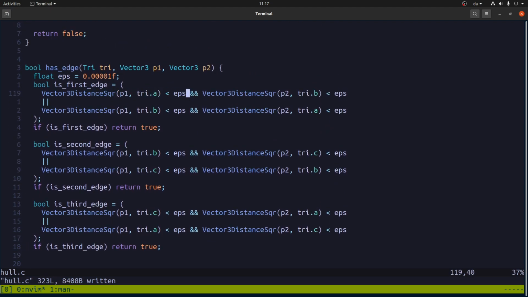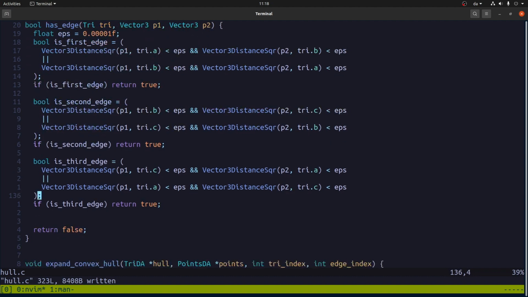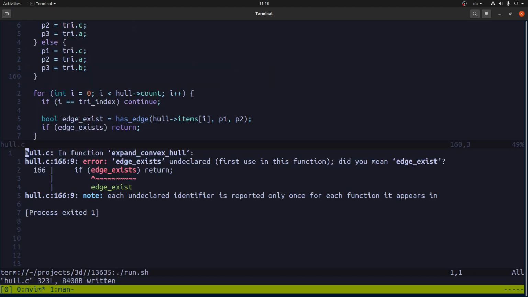So if P1 is equal to A and P2 is equal to B, or P1 is equal to B and P2 is equal to A, then those two points make up the first edge of the triangle. Then we check B and C, and then we check C and A. So let's go ahead and try that.